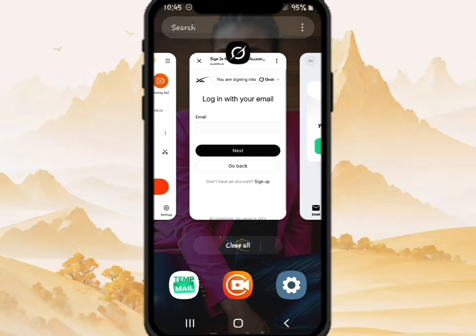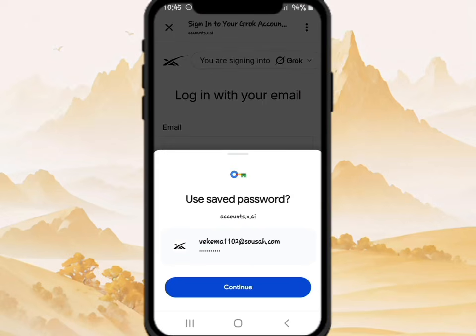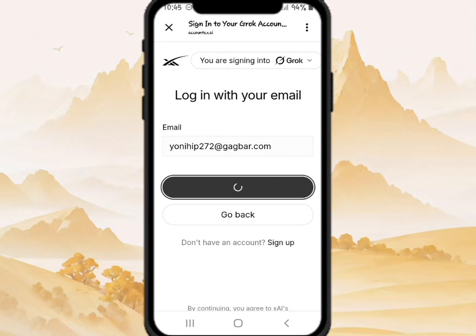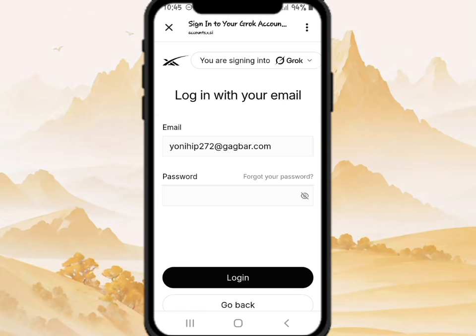So I'll go back to my Grok. Here I'm going to put this email here. Click on next. So just wait for it to load. Now they are asking us to put our password. Of course, we don't really have any password yet. So I'm going to go ahead and verify. It's currently verifying with Cloudflare security to show that you are not a robot, you are a human being. So it's very important.